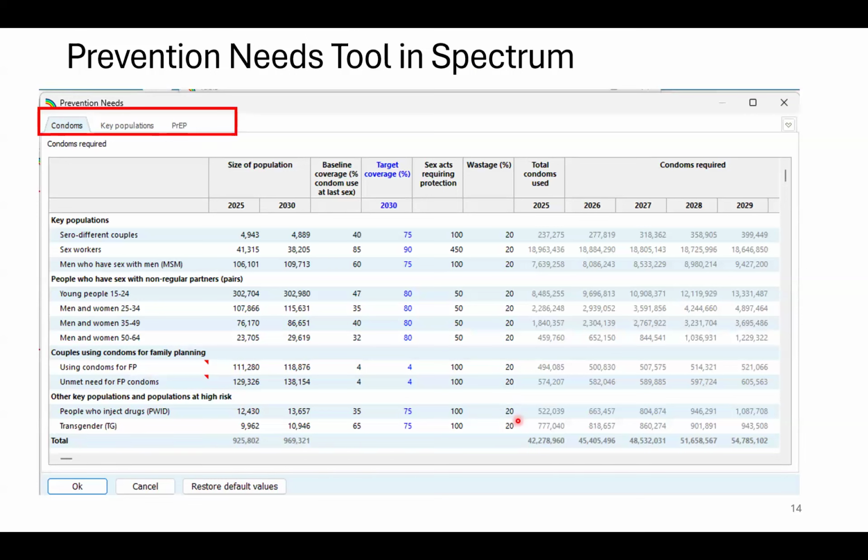And this is just showing a screenshot of what the tool looks like in the Spectrum software itself. For countries in the region, you will see the three tabs at the top left here, the condoms tool, the key populations tool, and the PrEP tool. You can switch between those tabs to look at the needs estimates for each of those areas. And we'll talk more about each of those in turn later in the webinar. That's all right. Thanks very much. I will turn it back over to Lysias from here.